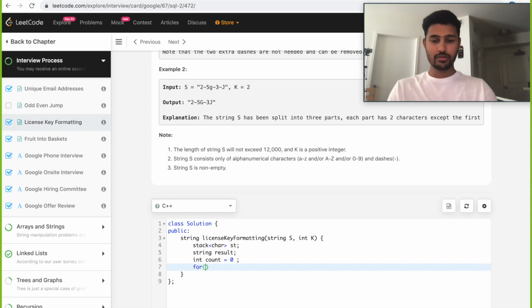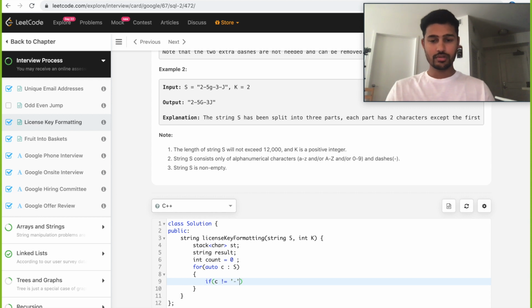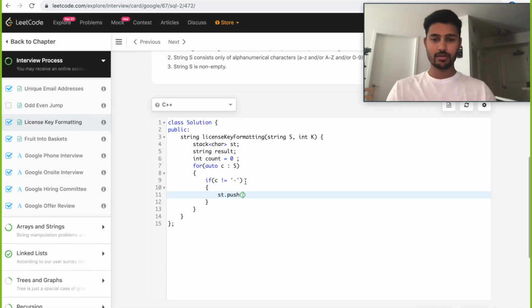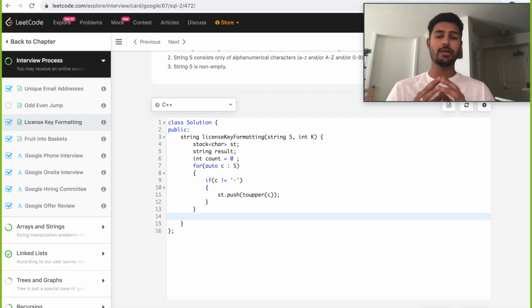So for c, whatever we have in a string, c is not equal to dash, then we need to push it. Okay, so now we have traversed the string and pushed all the uppercase of alphanumeric characters to our stack.